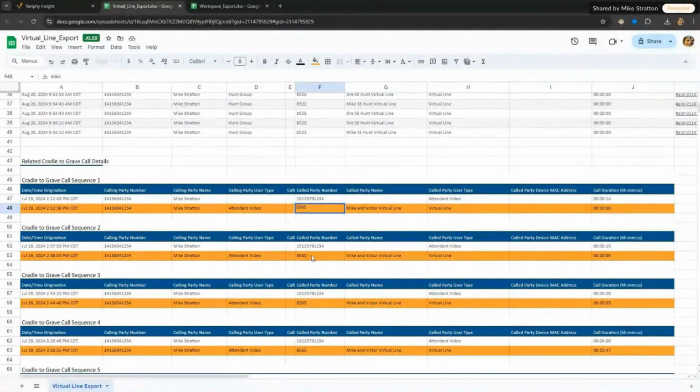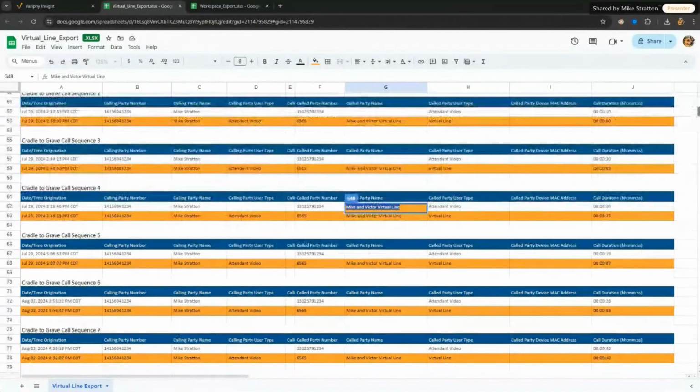We get the extension and then we get the name. So if you have a shared extension within Control Hub and within Webex Calling, and more than one person answering those calls, we don't have a way, based on what we're getting from Webex, to identify who exactly is answering the call. So again, shared line, no way of knowing. All we're getting is the name as it appears in Control Hub in the calling name field in the Webex data.